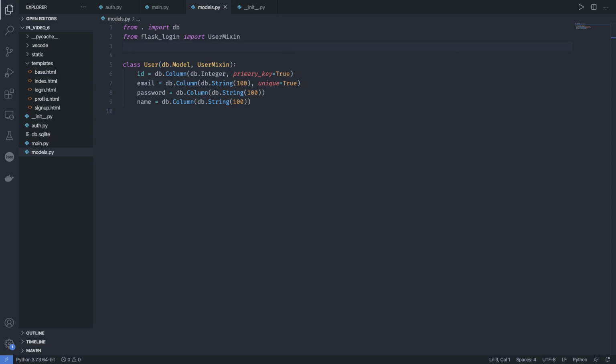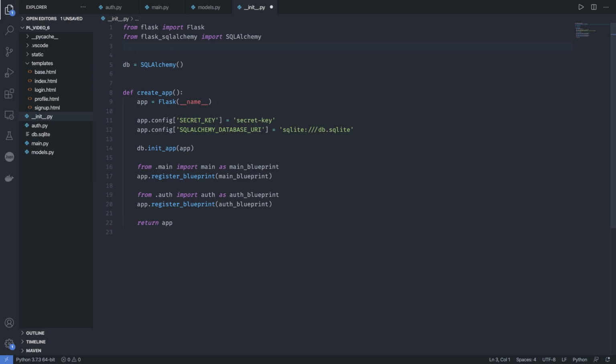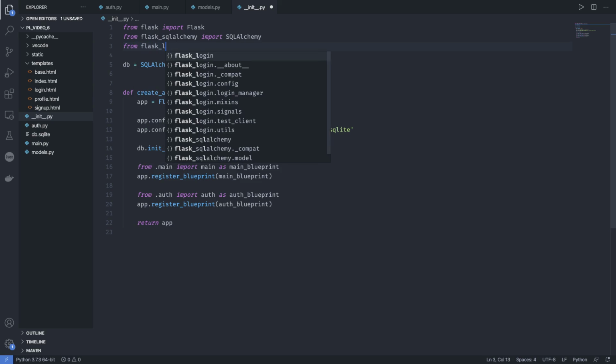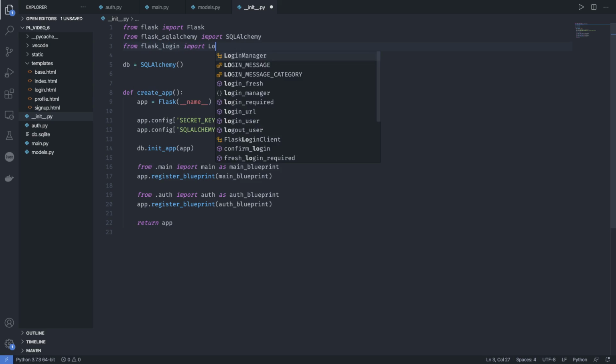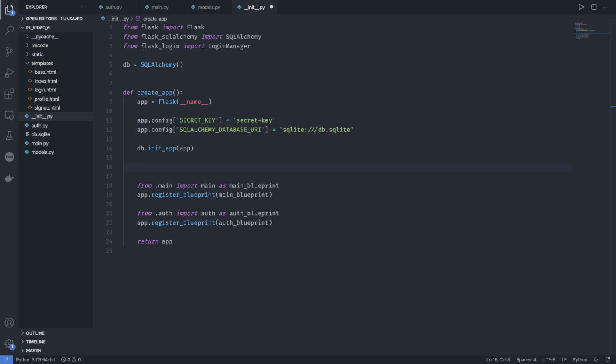Now that this is done, we need to specify our user loader. A user loader tells Flask-Login how to find a specific user from the ID that is stored in their session cookie. We can add this in our create app function along with the init code for Flask-Login. So here, let's import the login manager. So from Flask-Login, we import the LoginManager, and let's add the code for that. So pretty simple, straightforward code.